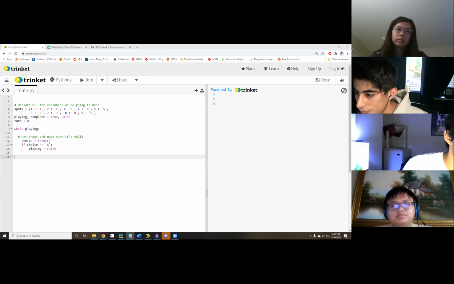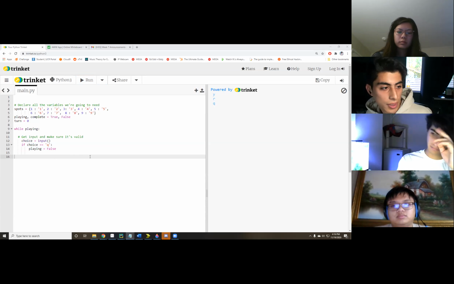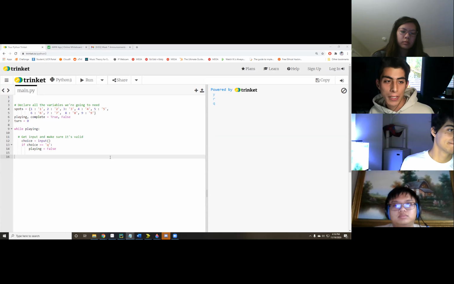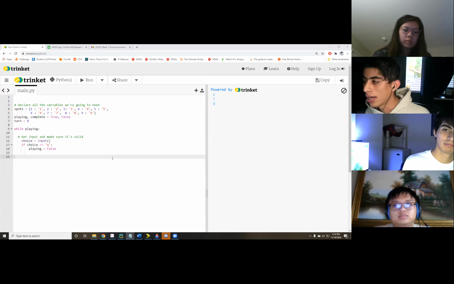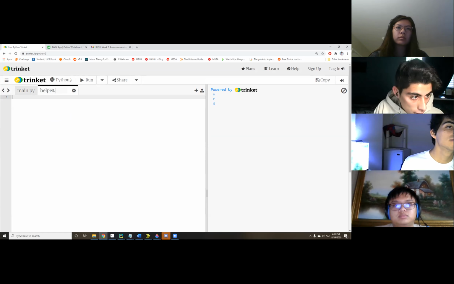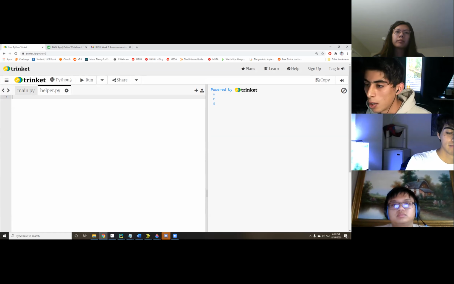Okay, cool. So we got our input from the player, but there's nothing on the screen and we need a way to draw the board. I don't want everything to get too cluttered in this one file, so I'm going to create another file and call it helper.py. In here, I'm going to create some helper functions.